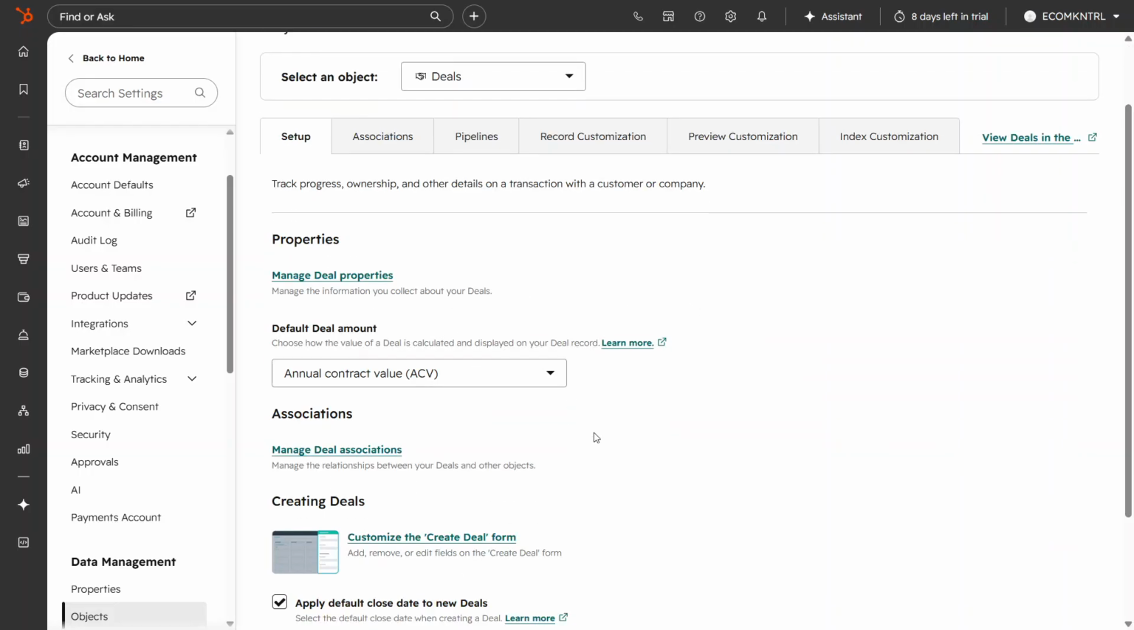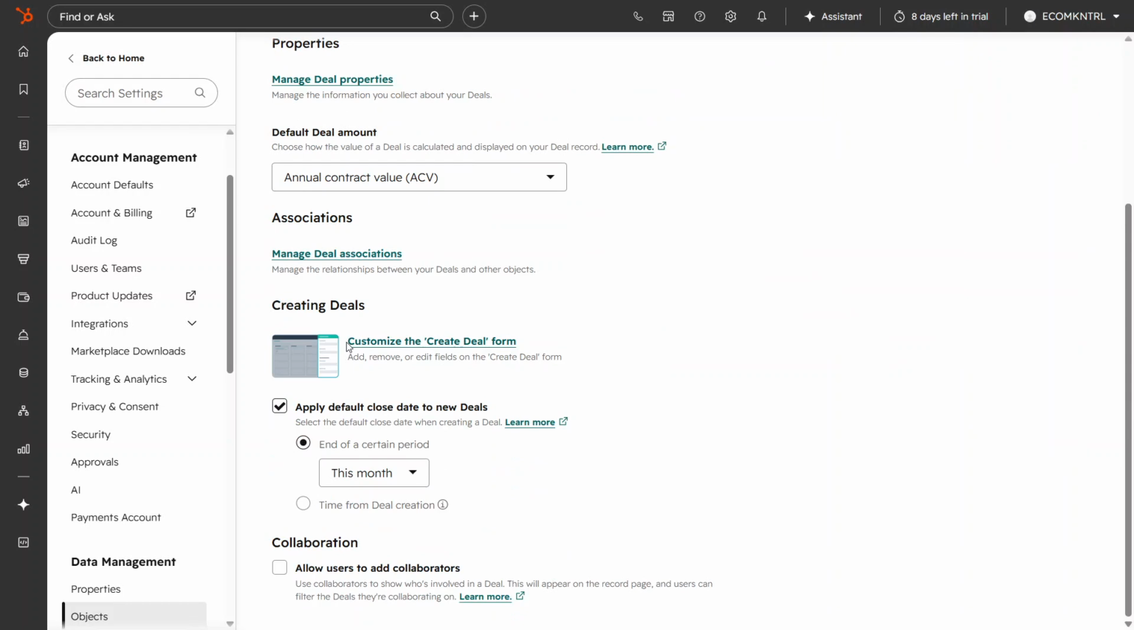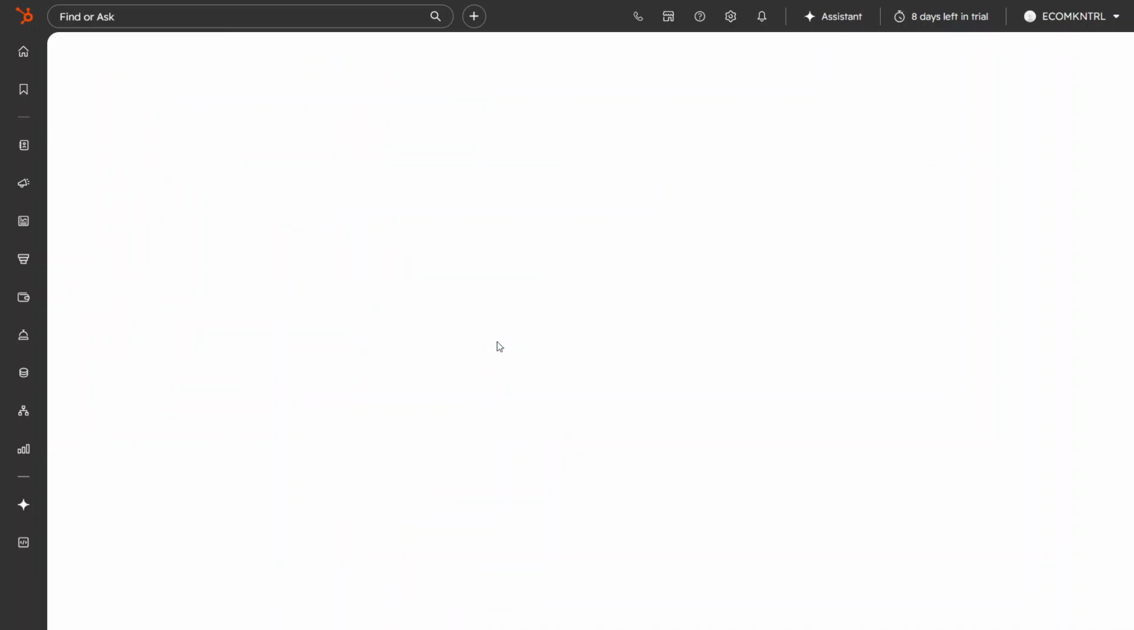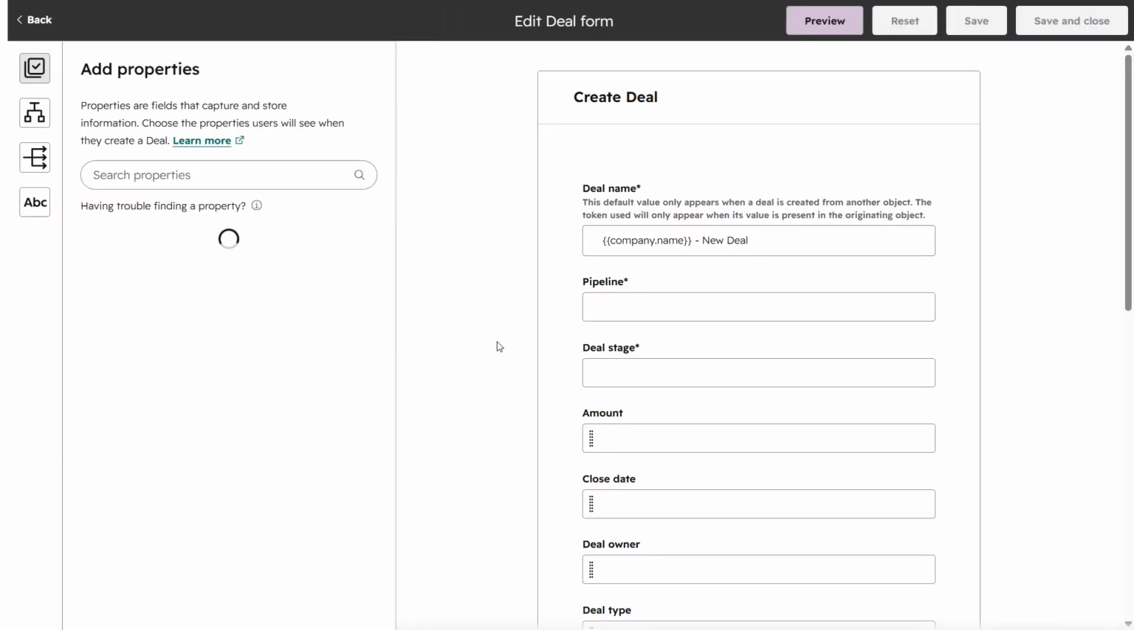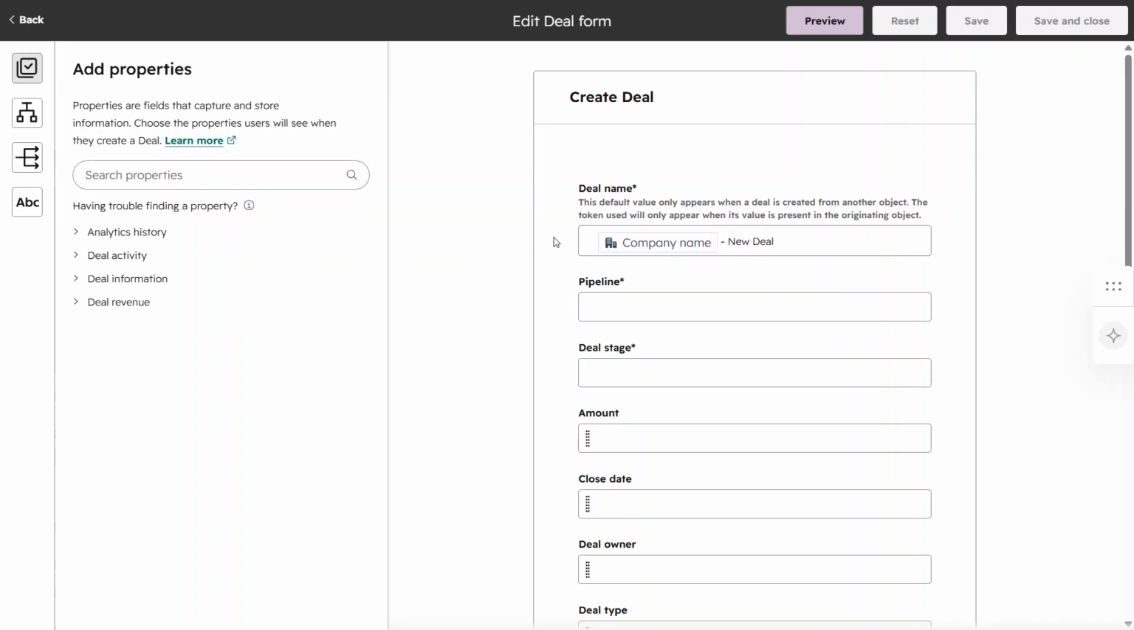Scroll down the deal settings page until you find a hyperlink that says Customize the Create Deal form. This link controls what you see when you click Create Deal in your CRM. Click on that link to open the form editor.